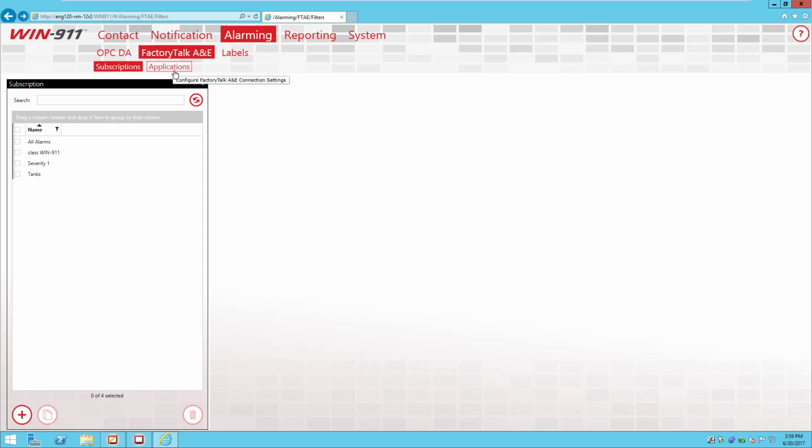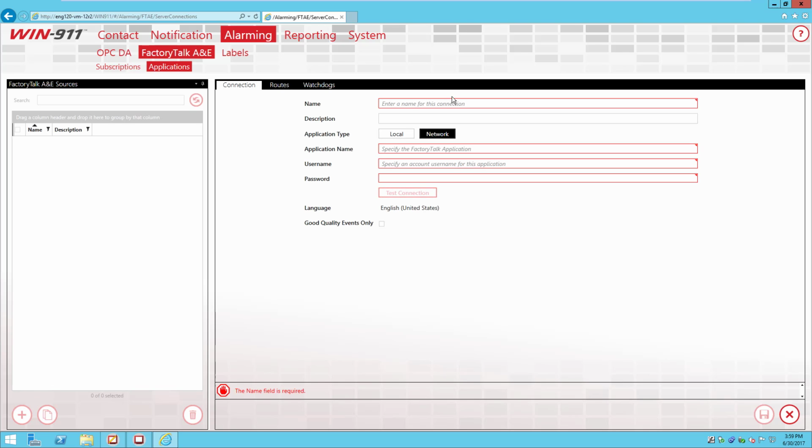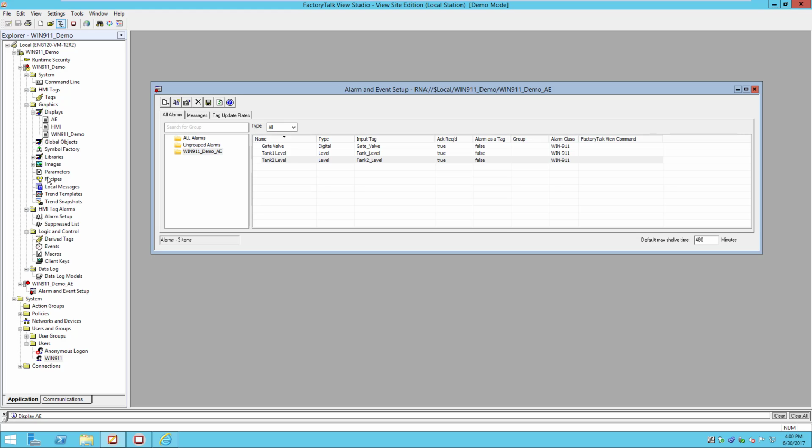Once you've defined your subscriptions, you can move to the Applications workspace and create a new connection. We need to give it a name. We can name this whatever we want. I'll just name it FTAE demo. We can also describe it if we want, and we need to specify whether this is a local or a network application. Here I'm working with a local application. And the application name appears to be Win911 demo.